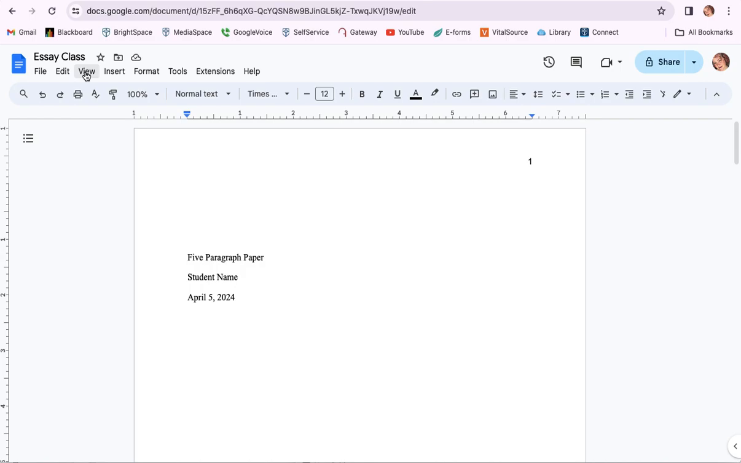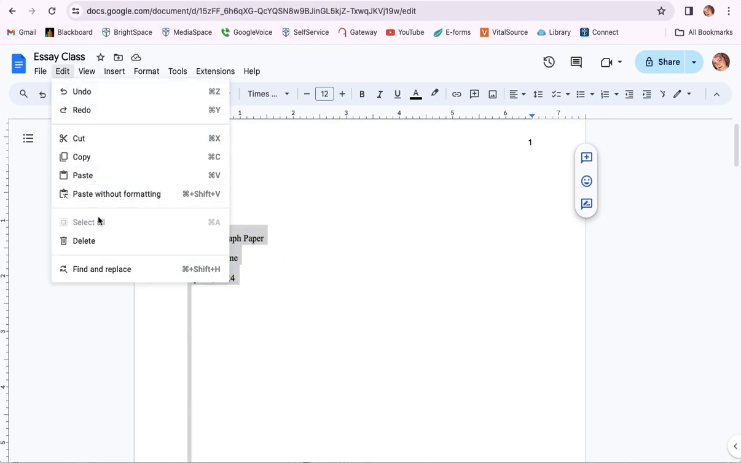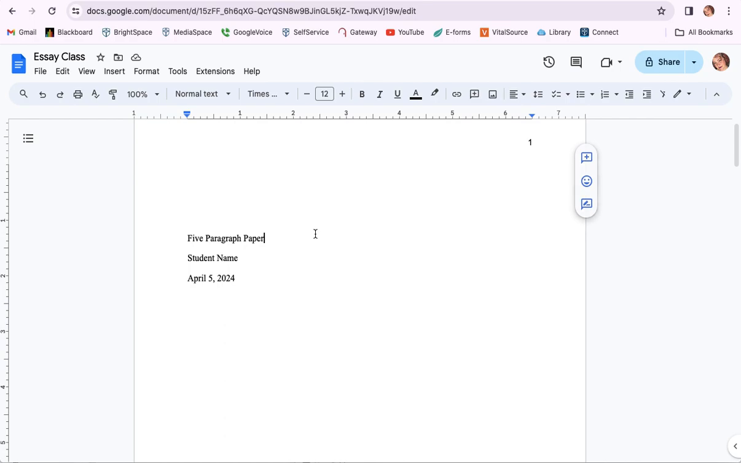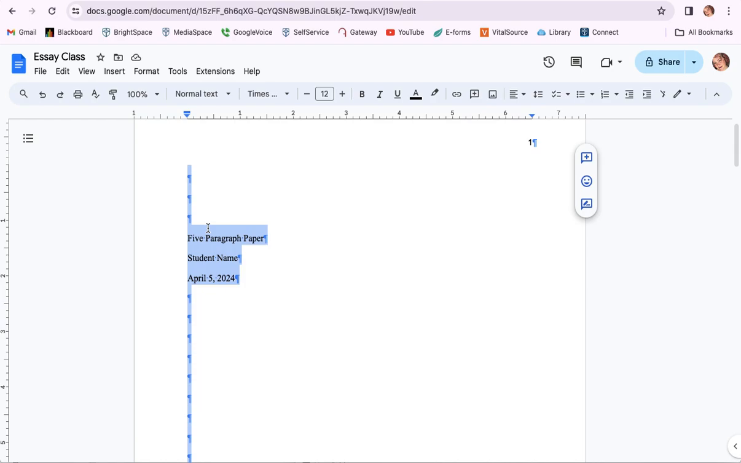So I may want to, let's say the title page is not correct. I'm going to want to select everything. So the reason I do the select all is because we want it to apply whatever we're doing to everything in that paper. So I'm selecting all, and then I'm going to go ahead and view non-printing characters because I want to see. So there are 3 lines here, 3 spaces, that's perfect. But then we have the title, student name, and the date. That's not right, is it?